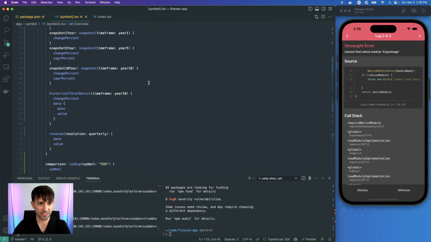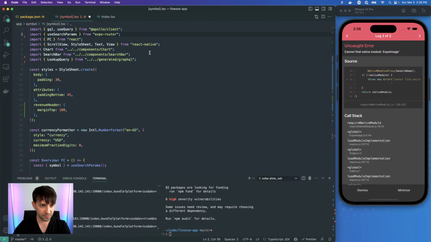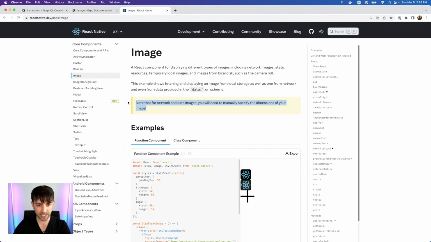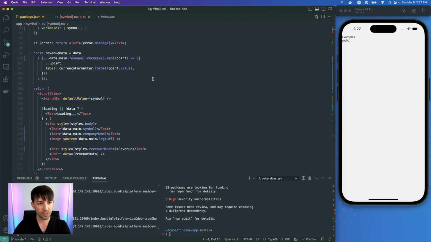Okay, let's not try Expo image, and instead let's try React Native image. Now let's at least just see if we don't get an error. Okay, we don't get an error. We don't see an image, but I believe that is based upon this little yellow note here that says, note that for network and data images, you will need to manually specify dimensions for your image.